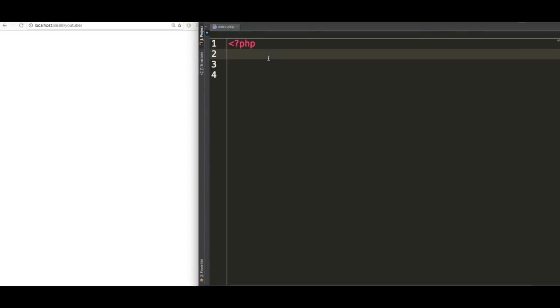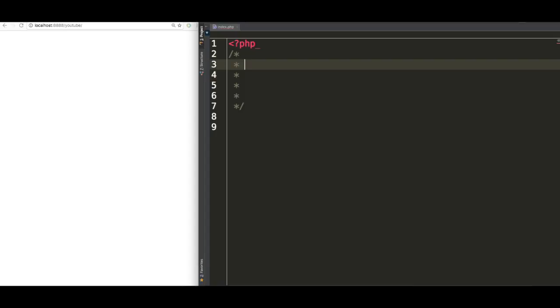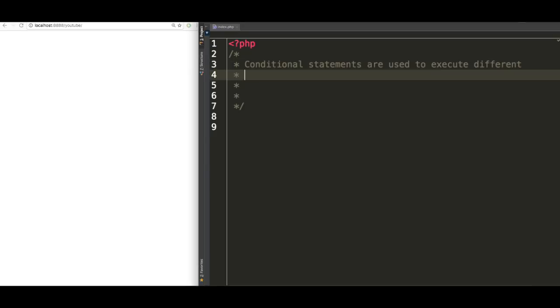Welcome to today's topic. A conditional statement is used to execute different code blocks based on different conditions. Let me comment that right now. Conditional statements are used to execute different code blocks based on different conditions.